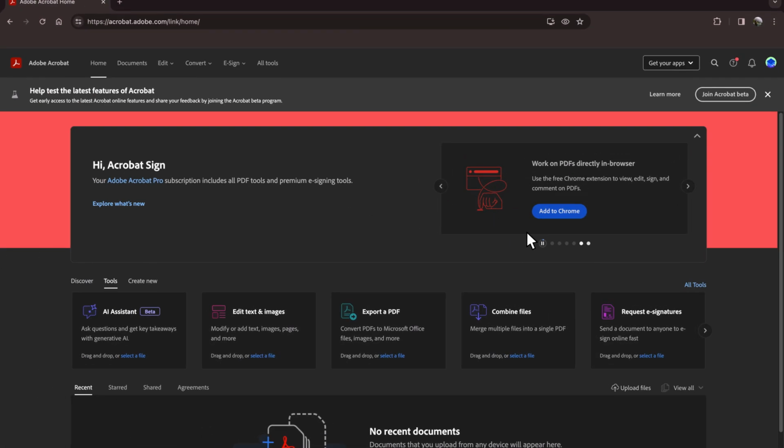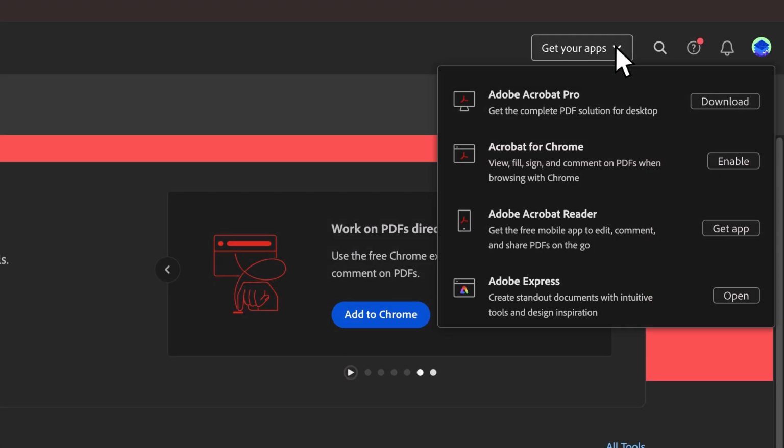Once logged in, the user will have access to download the Acrobat installer. Navigate to Get Your Apps and click on the Download button next to Adobe Acrobat. This will initiate the installation process, which includes both the Creative Cloud and the Adobe Acrobat app. And that's it. By following these simple steps, you can easily download and install Adobe Acrobat onto your device.